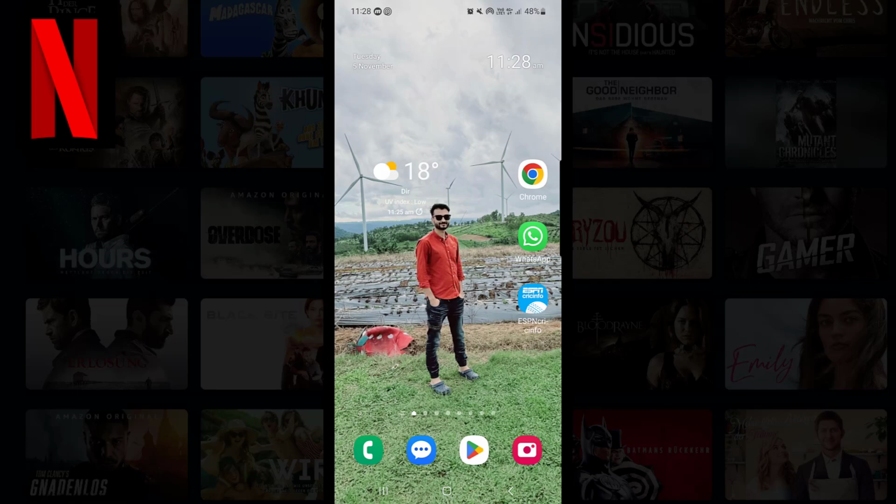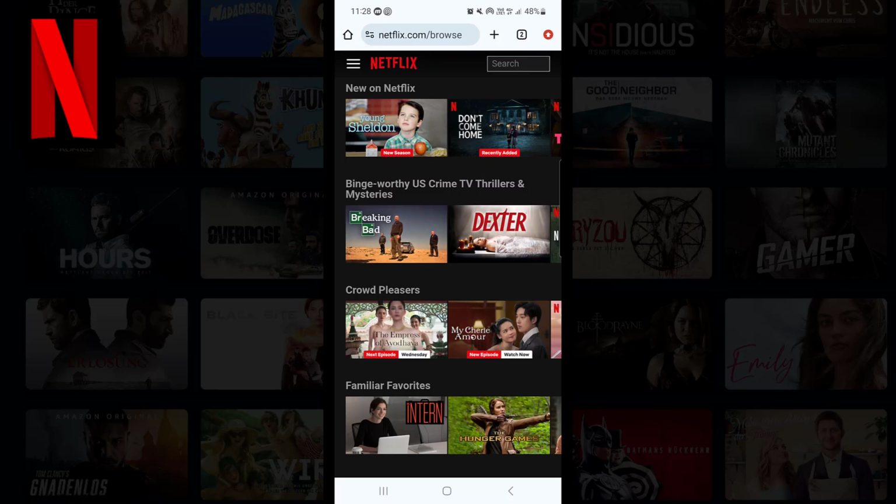The first thing you need to do is to tap on the Chrome browser. You can do that on your phones or on your laptop or PC as well. You can do that on the application available on your phone as well.